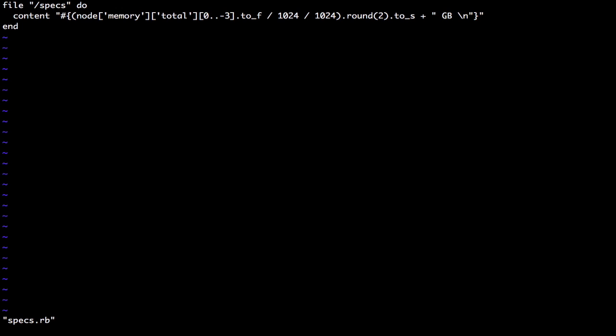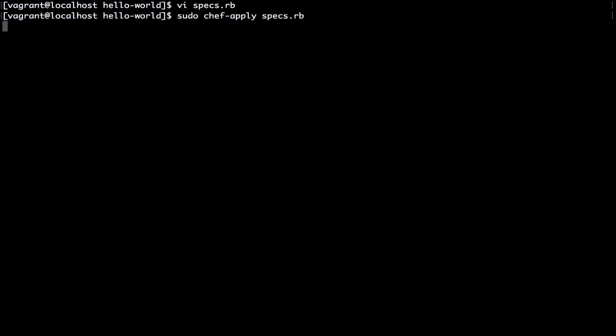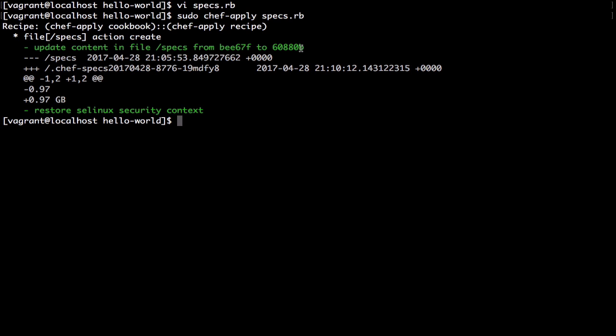Let's save this recipe and run it again and see what the output should be. As you can see here, it is giving us the correct output. The amount of installed memory on this machine is 0.97 gigabytes. Let's cat the specs file, and as you can see, it is giving us the correct output, 0.97 gigabytes. It has a new line nicely placed after the output, the number is rounded to the nearest 2 digits, it is calculated in gigabytes, and it also gives the reader the label indicating that this number represents the total amount of memory installed in gigabytes rather than in kilobytes or megabytes.